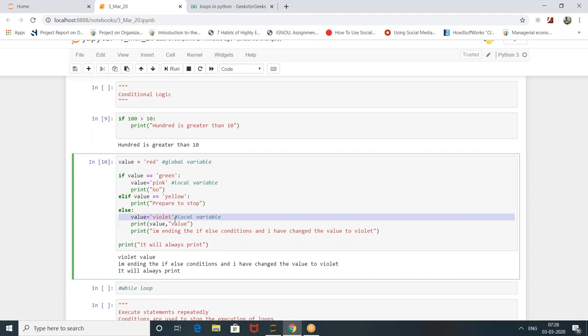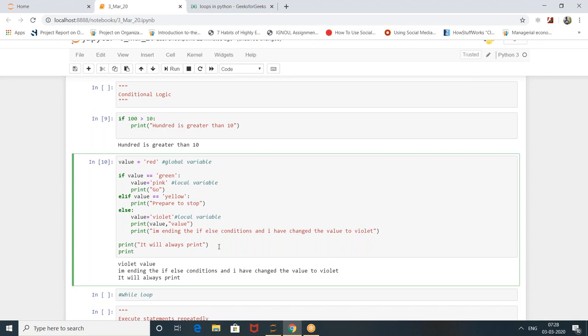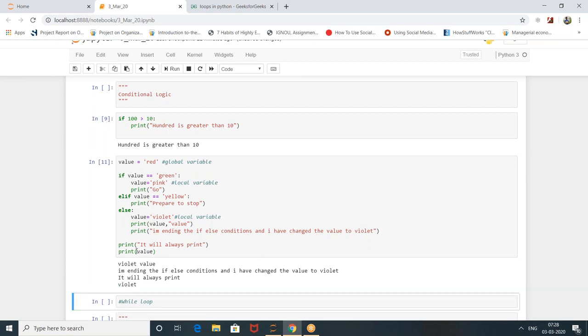So what is happening? You are defining this as a global one, but again, when the value comes into the if conditions, it is modifying into something else. Until here, correct. So let's see what will happen to this value when we print it outside the if or else conditions. I think it should be red, right? Oh, violet. But the definitions, this is global, this is local.